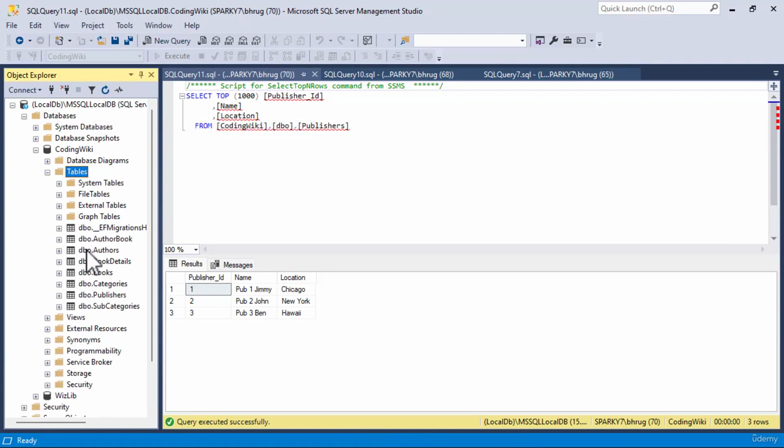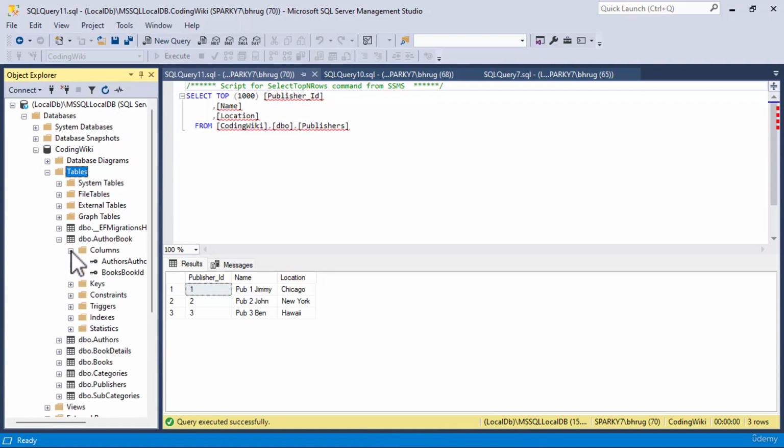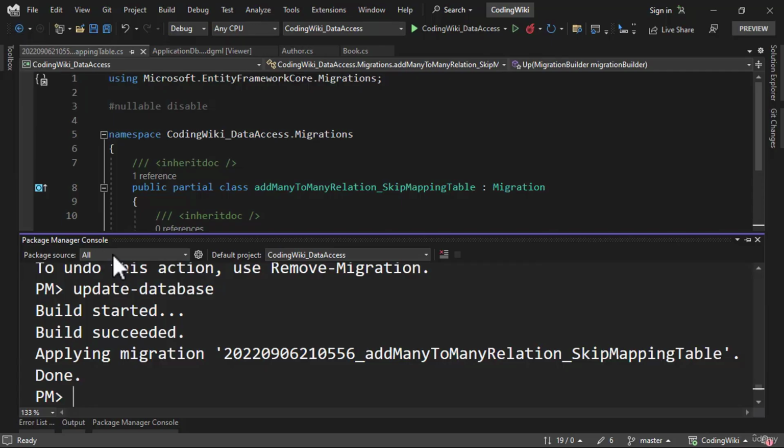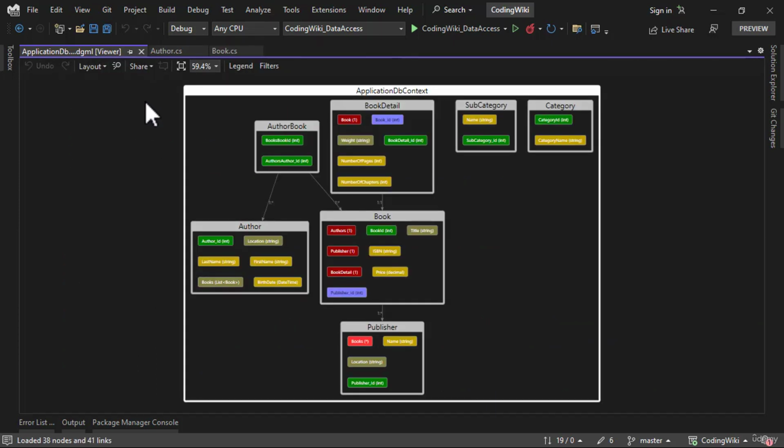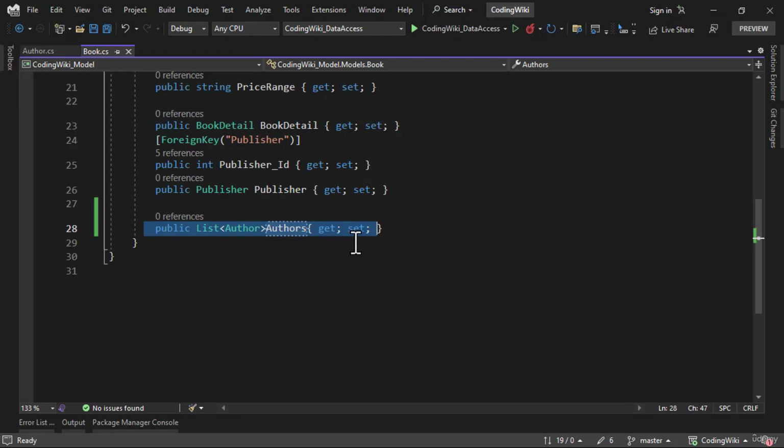We will refresh the tables here. We have the author book table, columns. You can see both the tables are foreign key to author and book table. So that way we have the many-to-many relation. But right now we do not have any control on this mapping table. If for some reason we want to add another column here, we cannot do that. So if you want control on the mapping table, we will have to do what was done before .NET 5. Let me show you that in the next video.